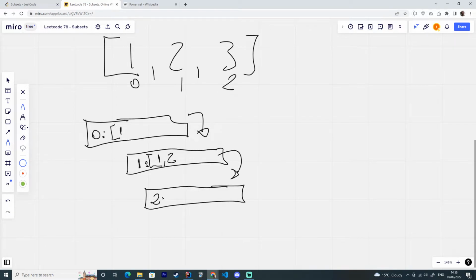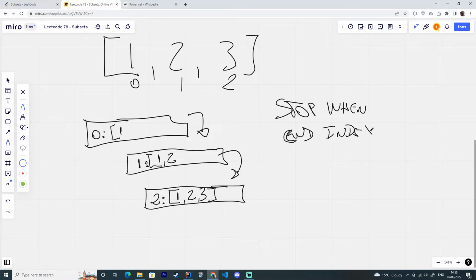Then we have index 2. Now we have this whole set here. That's going to be our first solution. And when should we stop? We should stop when we reach the end index. In this case, the end index, that's gonna be 2, this index here. Then at this point in time, we have our result set. We simply add 1, 2, and 3 in there.